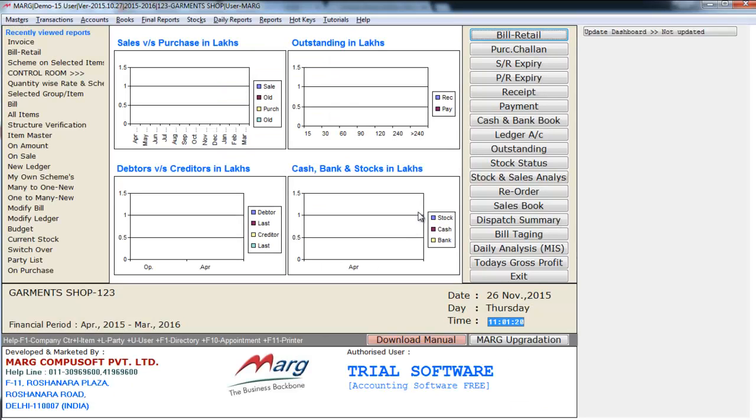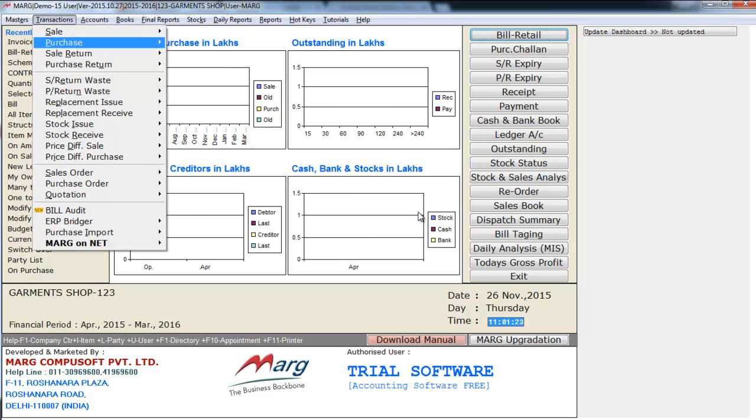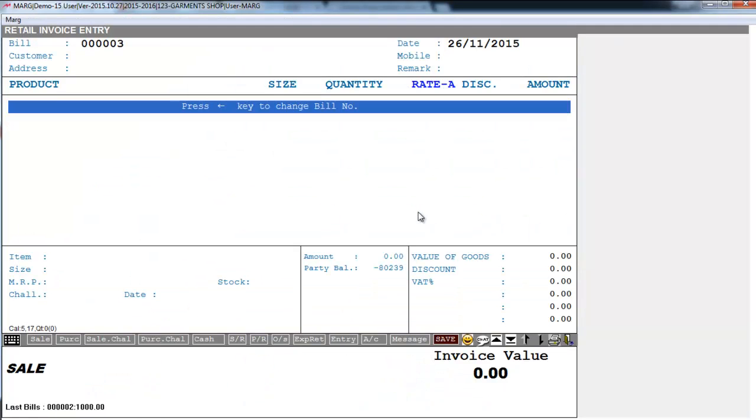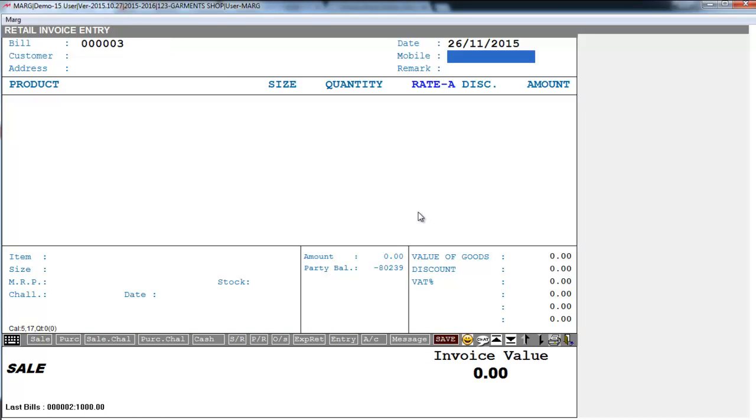Next time if the same customer comes for buying, so I can feed his mobile number and see the other details have automatically loaded.